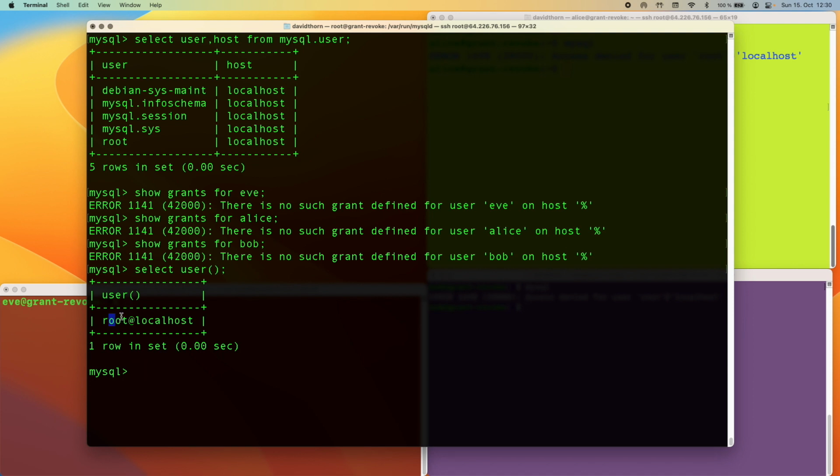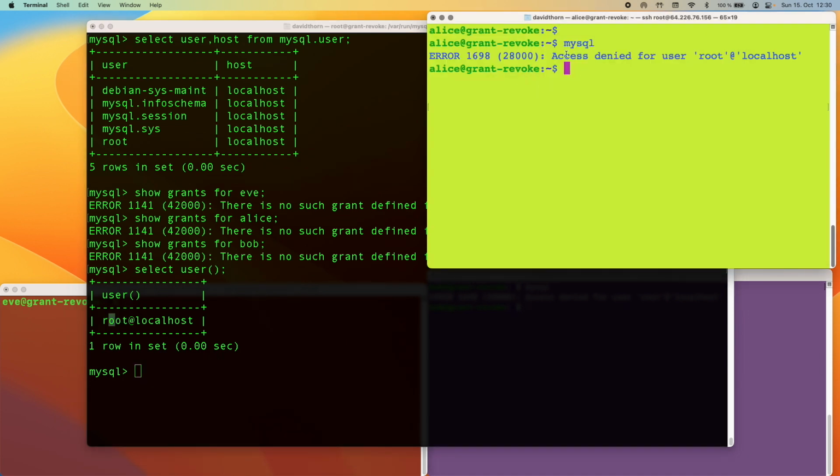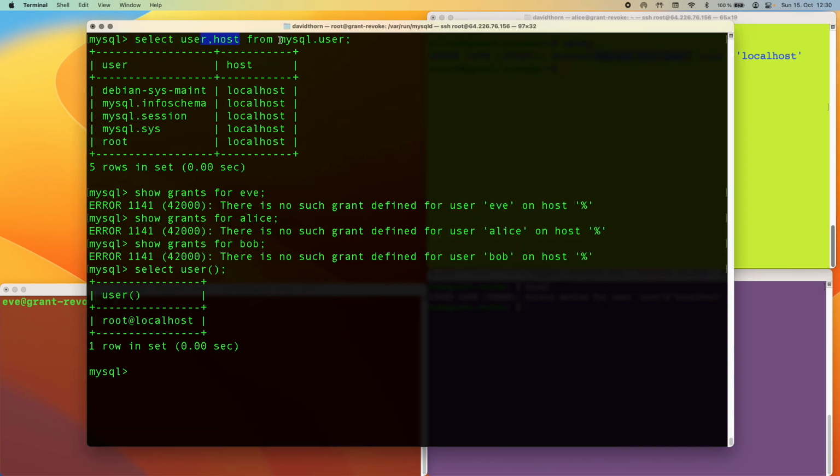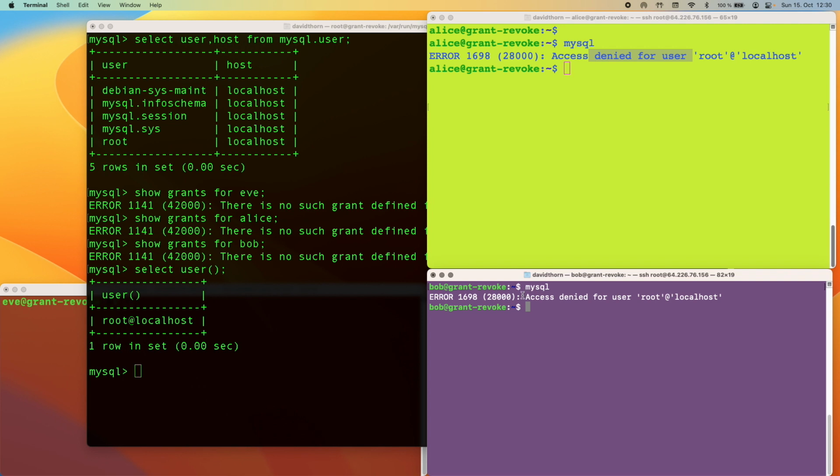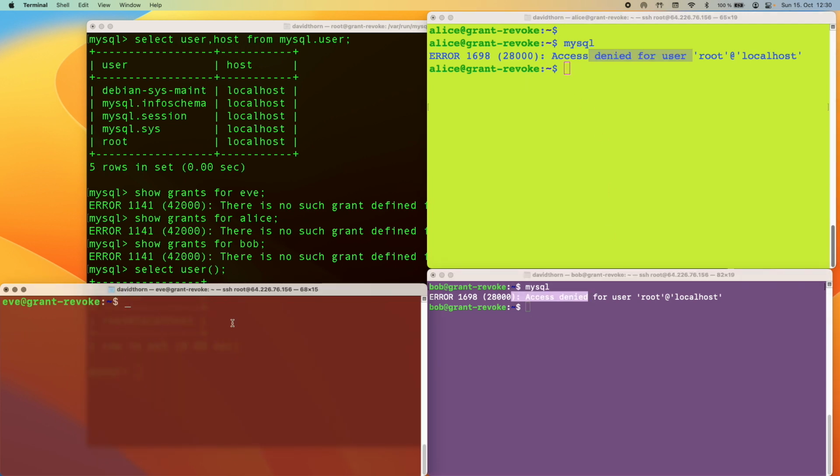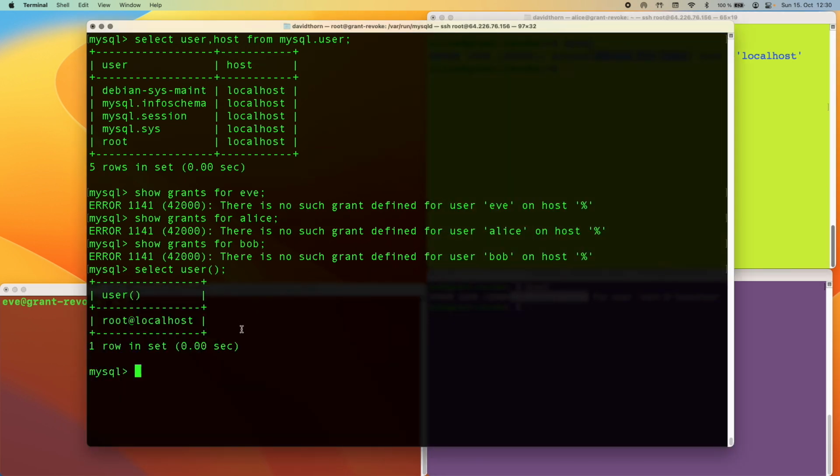So I'm logged in with root at the moment, and here is Alice. She has no access to the server because she's a user on this one machine, but she has no access whatsoever. And as you can see here, select user from mysql.user. We'll get into that in a second. You can see there's no Alice, Bob or Eve users on here, which we are going to create. Bob has the same story as Alice, and Eve also has the same story as Alice and Bob. The root user obviously has everything, you can do everything.